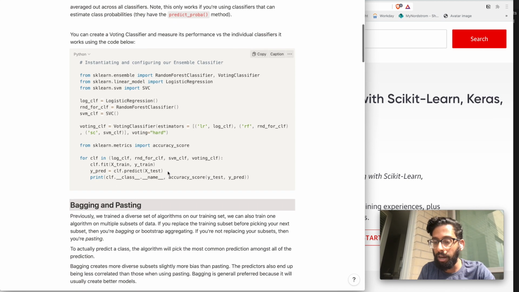So if we want to actually create a voting classifier, it's quite simple. From sklearn.ensemble, we bring in a RandomForestClassifier and a VotingClassifier.